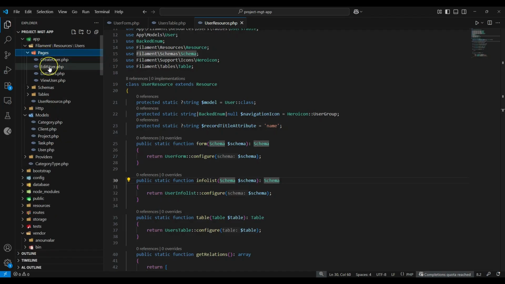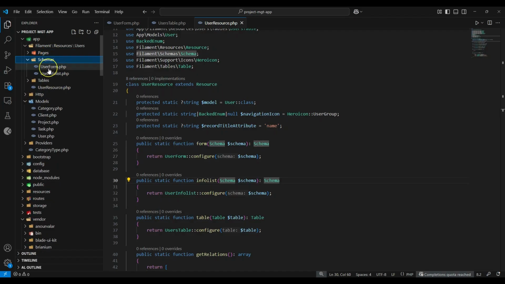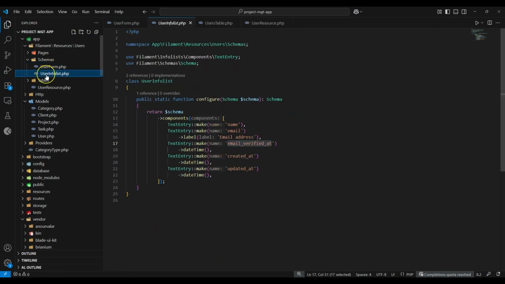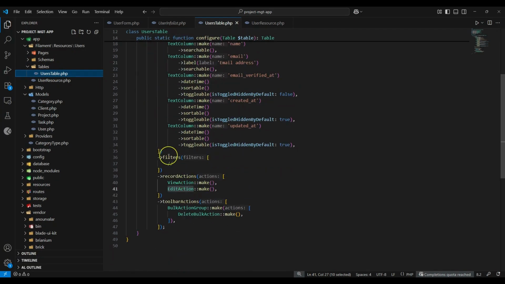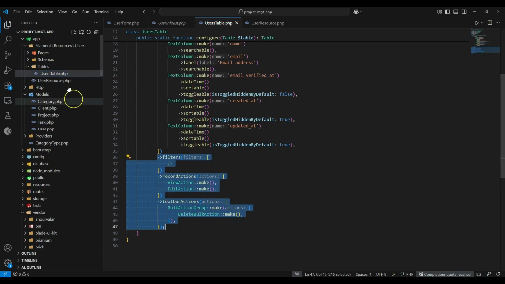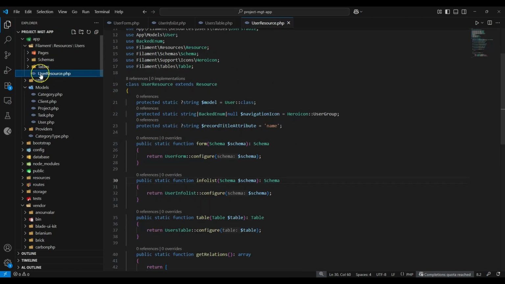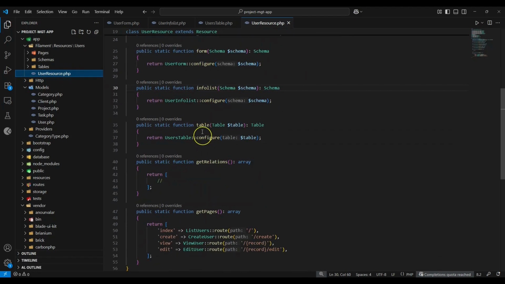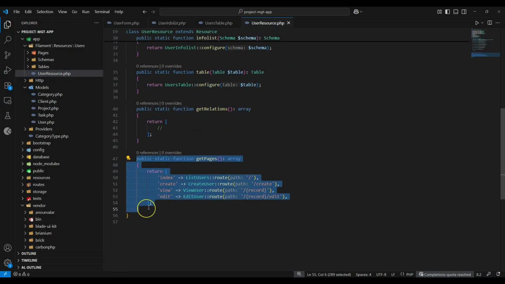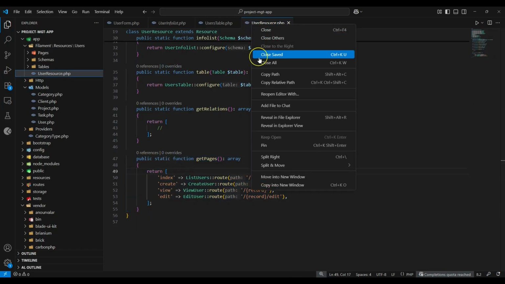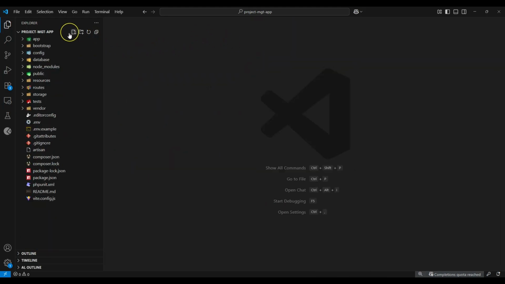The pages store the page for create, edit, listing, and view, and schemas store the user form and the user info list. The table stores the table, including all table actions that you can do. And on the user resource.php, this is where all of those configuration pages will be called. The other pages here is where the URL will be stored.